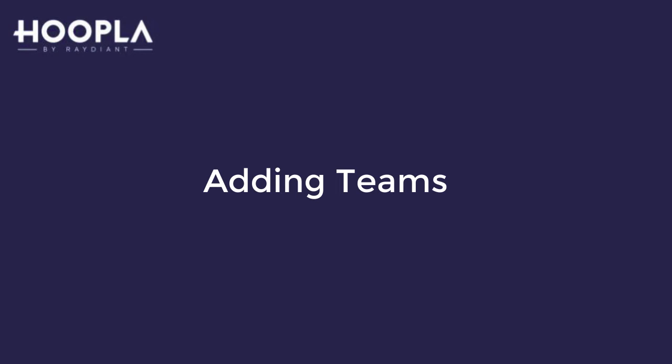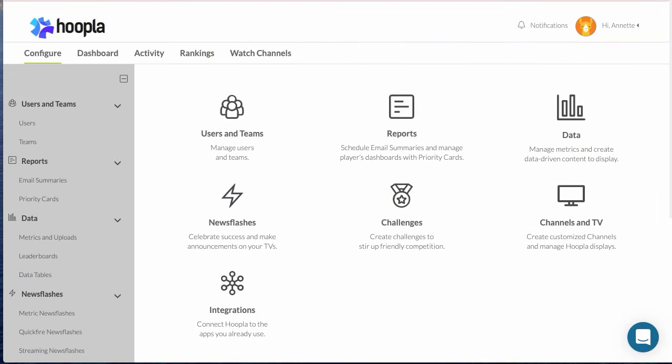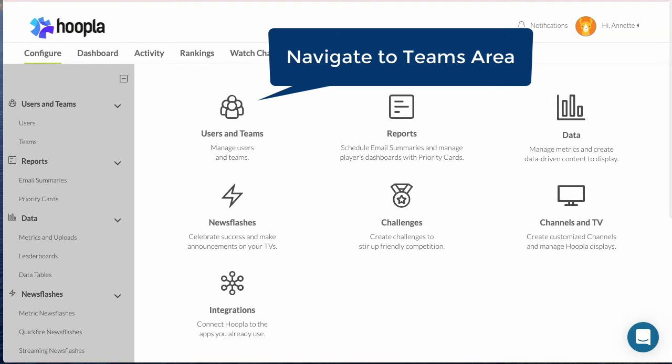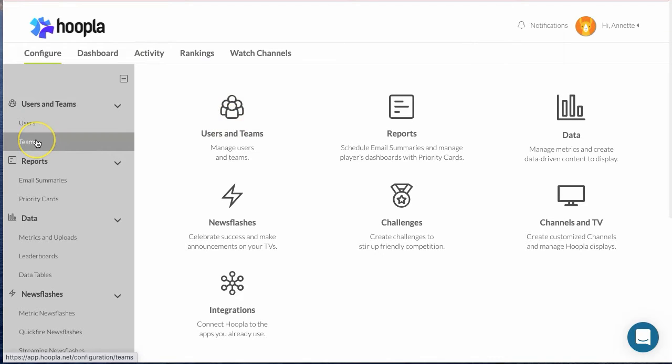This is the second video in the implementation series for Hoopla for users who are not using Salesforce or Microsoft Dynamics. In this step, we've already added our users, and now we are going to create teams within Hoopla. To get to teams, we can either use the navigation for users and teams on the main page, or we can use the left-hand navigation bar and go to teams.